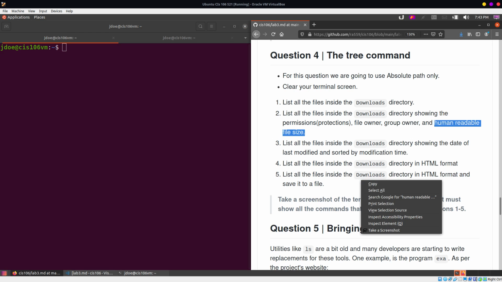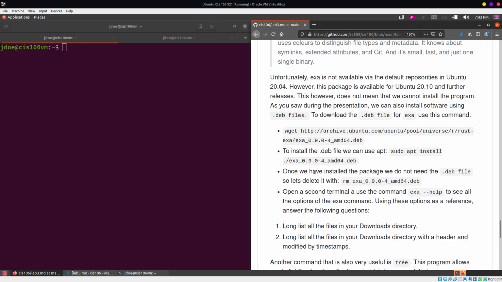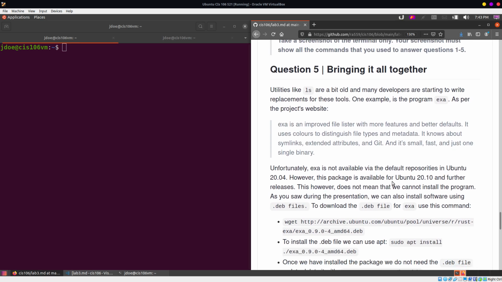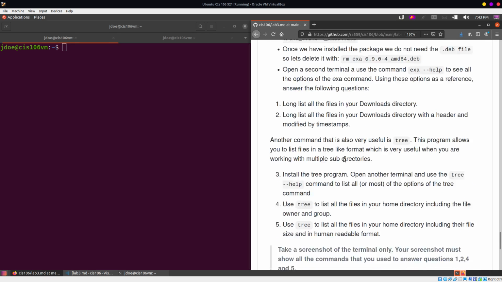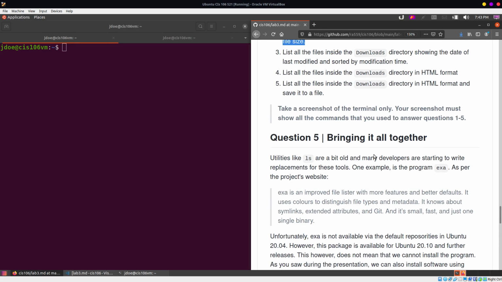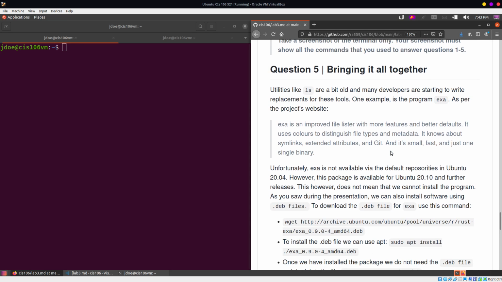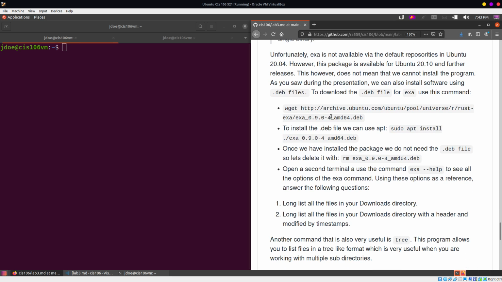So let's move along to question number 5. In question number 5, we're going to use everything we learned so far. We're going to install a program, but we're going to use it as well. Now, tree is not the only replacement for the ls command that has been written. There is another one called exa, and exa is actually very, very cool. So read all of that on your own time, but let's move along straight to the actual meat of the matter.